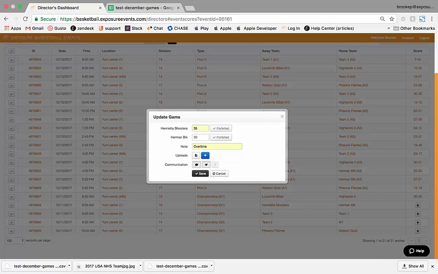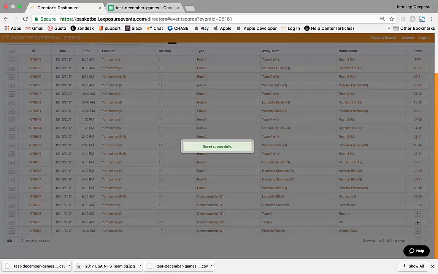Sorry. There's a communication center down the bottom. You can click on this if you don't want it to be sent through messages or Facebook. If you do, just make sure they're highlighted and click save.